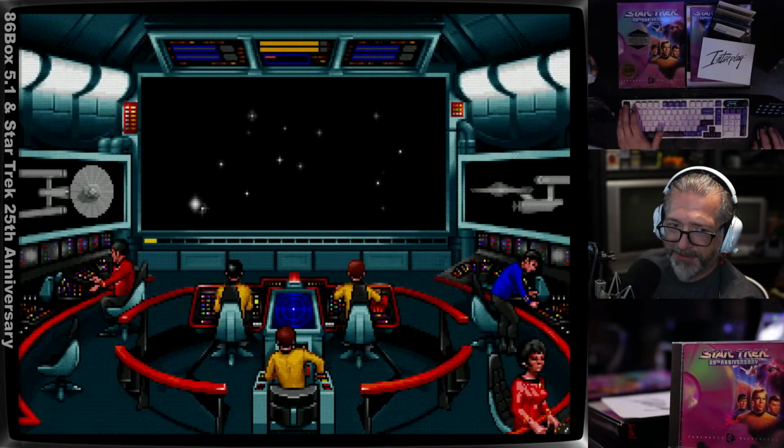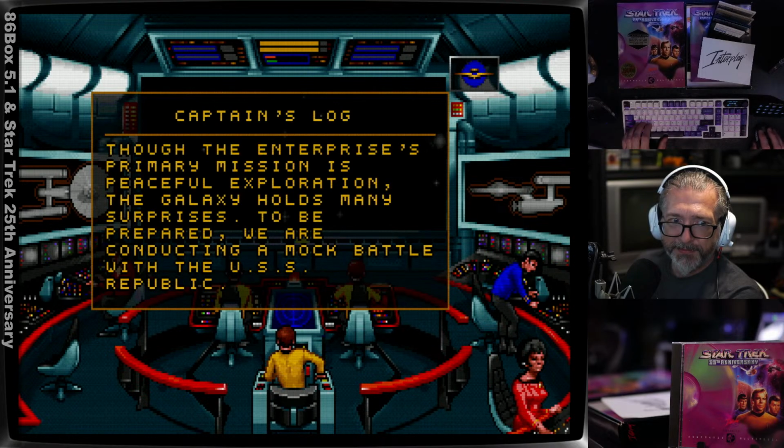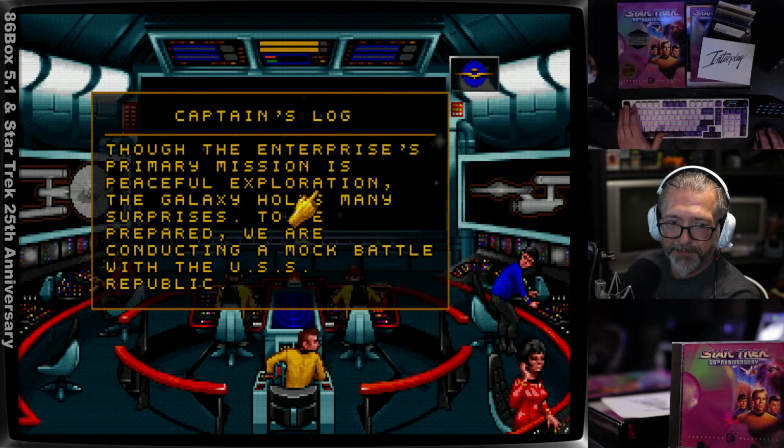Though the Enterprise's primary mission is peaceful exploration, the galaxy holds many surprises. To be prepared, we are conducting a mock battle with the USS Republic.